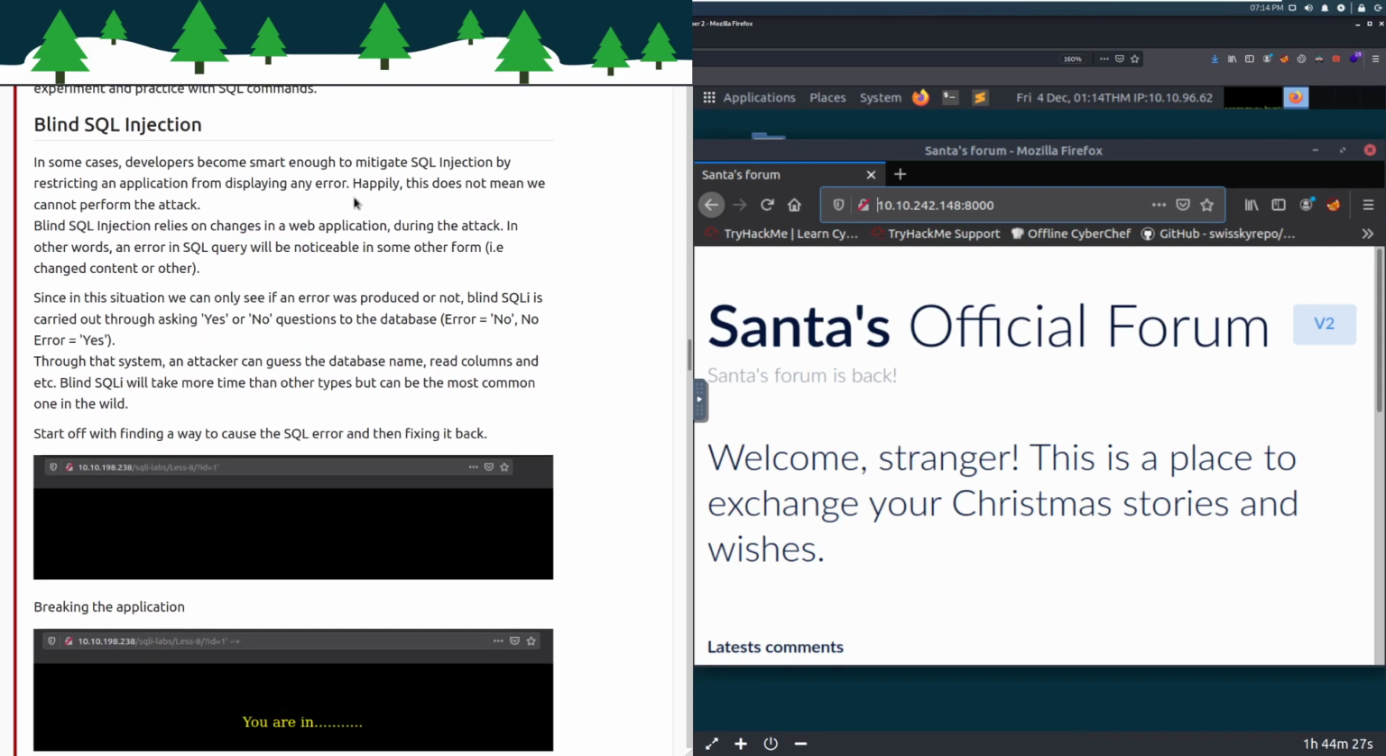So, blind SQL injection. In some cases, developers become smart enough to mitigate SQL injection by restricting an application from displaying an error, so it doesn't display anything back. This is pretty common if you have a web application firewall: if you're trying to input this, or we see any of these characters being returned, it's not actually going to return the page. So they've been smart enough to implement that by not displaying the error. Happily, this doesn't mean that we can't perform the attack. It just makes it a lot harder.